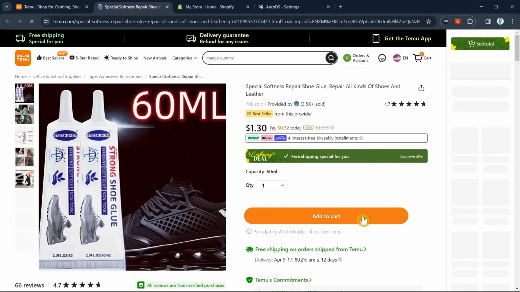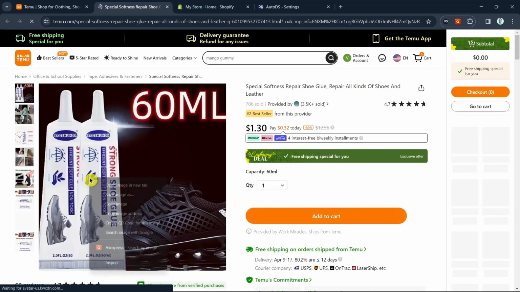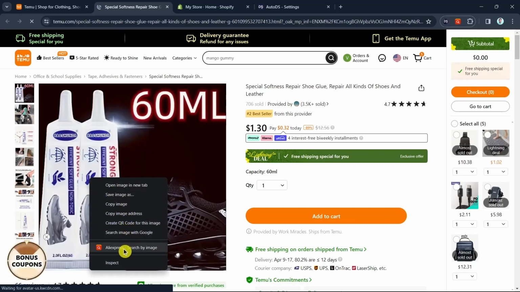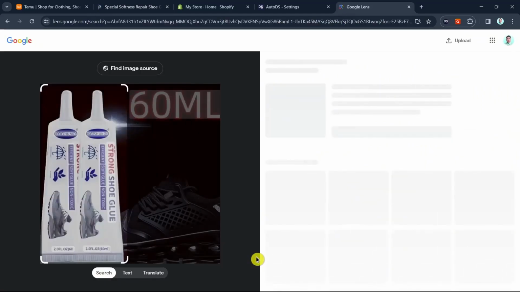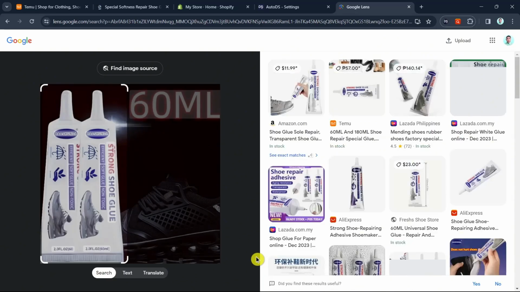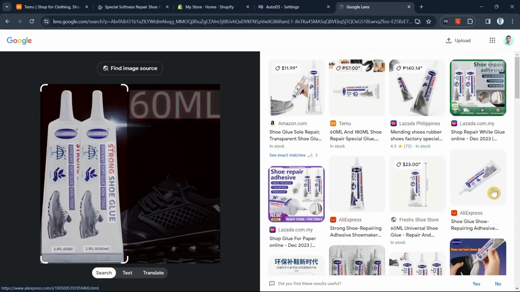So as you can see, for example, if you're going to select this product, what you're going to do is just right click on the image and then click on AliExpress search by image. Once you click on that, it will automatically open the results. So as you can see here, on the right side you'll find some results, and you'll find some e-commerce shops like AliExpress. So we're going to select this product here.